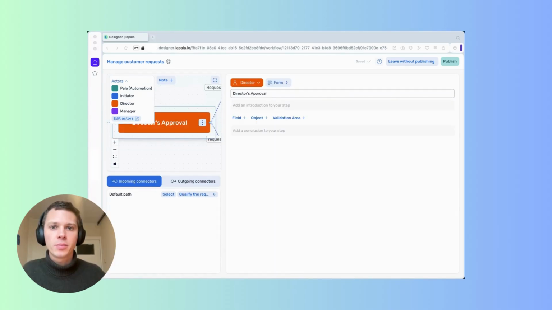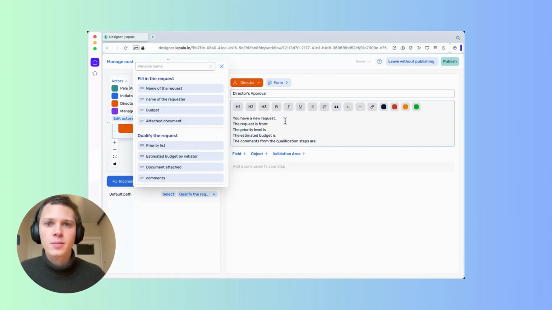So in this step, we're first going to add in an introduction for the director to have all the information he needs to make a decision. I've just typed all the information, and so now we just have to select the information in Lapala.